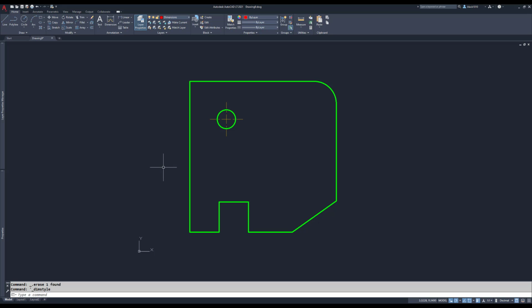Well, I'll show you. Because an annotative style is current right now, and I pick my linear dimensioning tool, and I say that I want to dimension from here to here, okay, and put that out there.